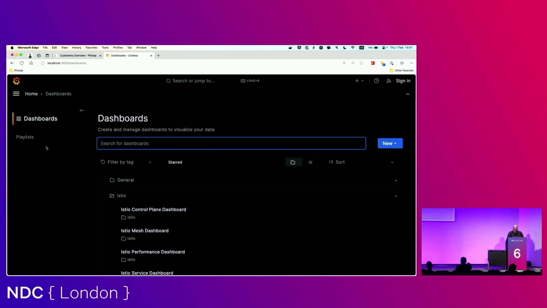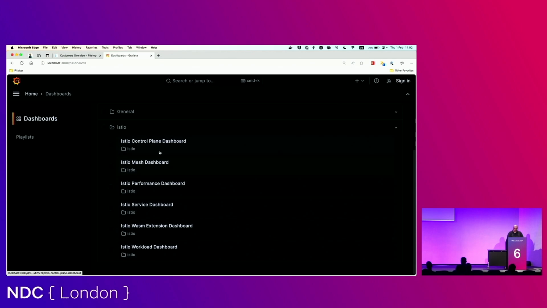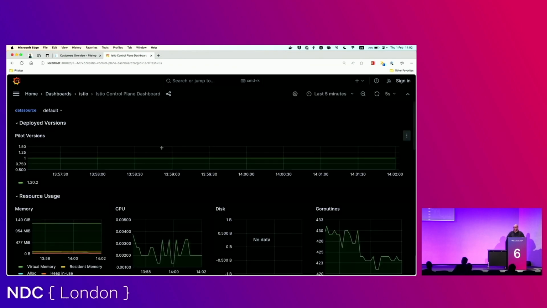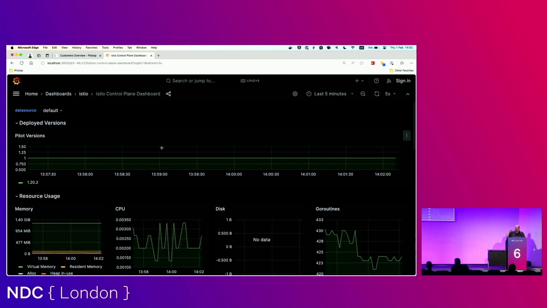So when I go to dashboards, you can see that there are several dashboards available here for Istio. And the first one is the Istio control plane dashboard, because that's also made up of several containers running inside my Kubernetes cluster. And you can see there's all kinds of metrics. And I'm not going to go over all these graphs and what they mean, because some of them I don't even know what they actually mean.